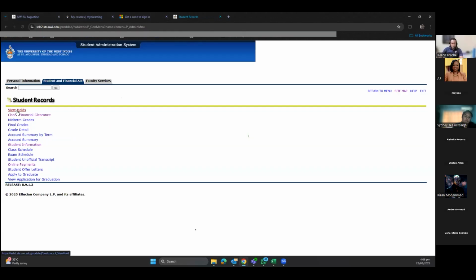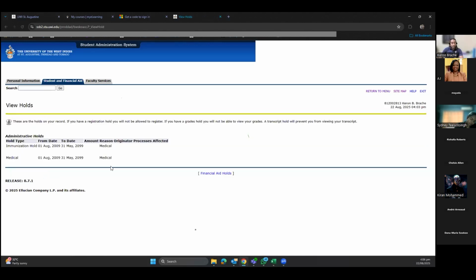So if you go to register and it tells you you have a hold on your account preventing registration, before you email, you can go over to student records, click on view holds, and you would see what is the hold or what are the holds. So currently, everyone would have an immunization and a medical hold. All students would have it.